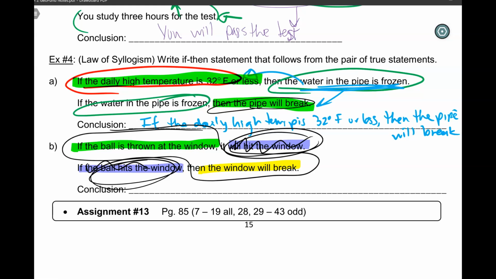So the homework was a little bit crazy because there were some that were not in order where you had to figure out which one would be first. So if the ball is thrown at the window, then the window will break.